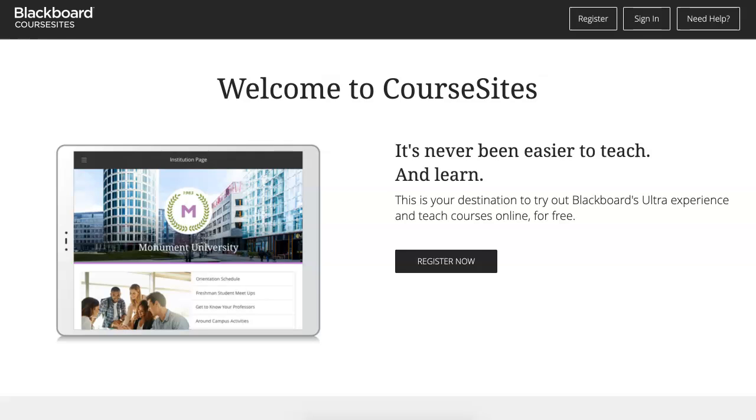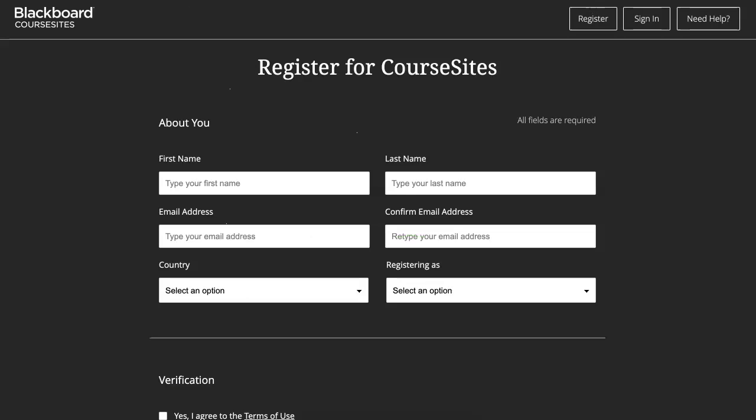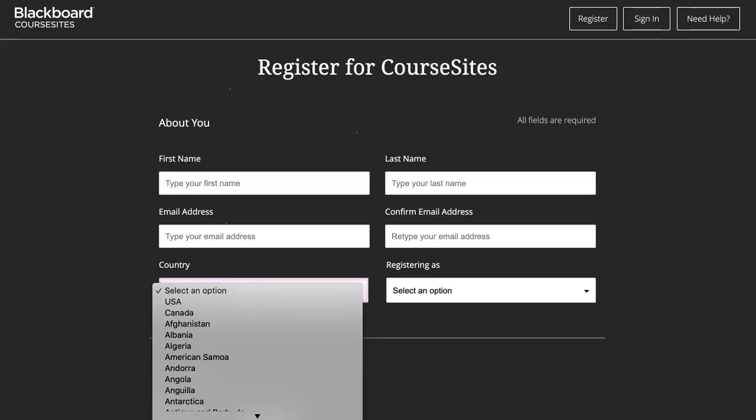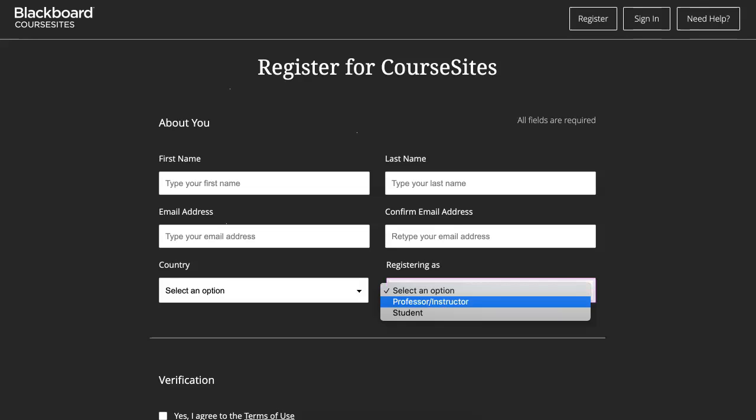So first thing you need to do is register over here. Once you register, you'll be able to sign in each and every time. But before that, you need to register and create a course. So this is what you need to do. Write your first name, last name, email, confirm, country, and you're registering as a professor or student. So you're going to write professor.